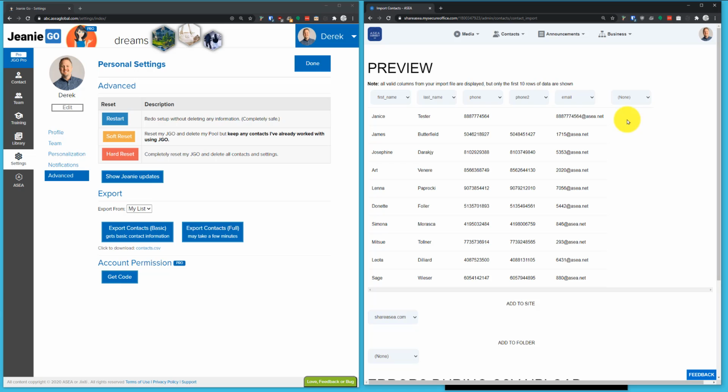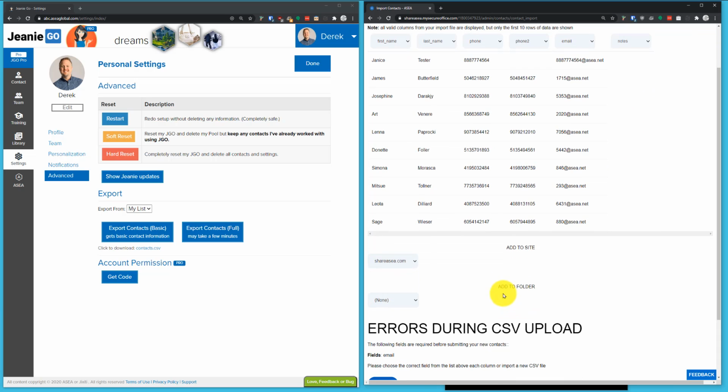Now, a lot of you guys have different notes or contact notes that you have added in your contacts. If you want to bring those over, make sure you change this column here to notes so that you can bring in all your history information about what you typed about that contact and that prospect. So after you have your column headers matching across the top like you see here, we can go down to add to folder. This is that step we did before getting to this screen where we can now add them to my list.